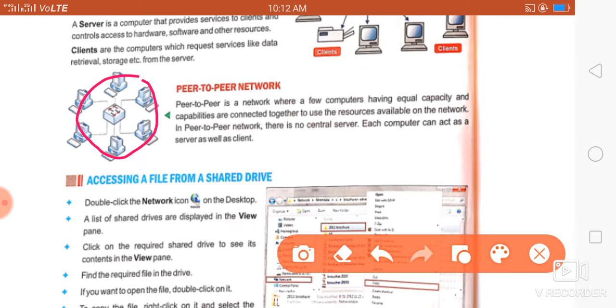Each system works as an individual server as well as a client also. There is no specified server here. It's up to the creator of the network which type of capabilities he wants to give to these systems. So in peer to peer all systems are the same, and in client server one system is the server. The server is also known as the host. So one system is the server with more capabilities and more services, and other systems work like clients.